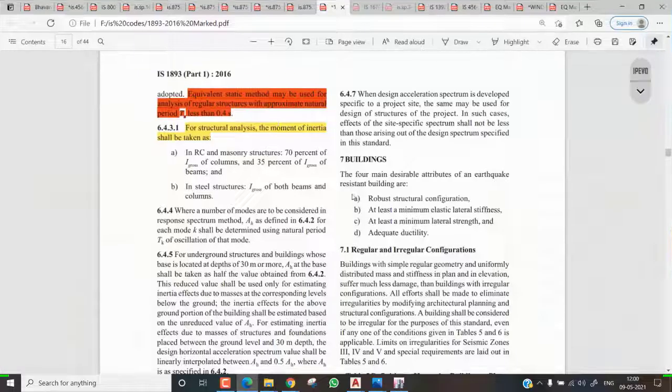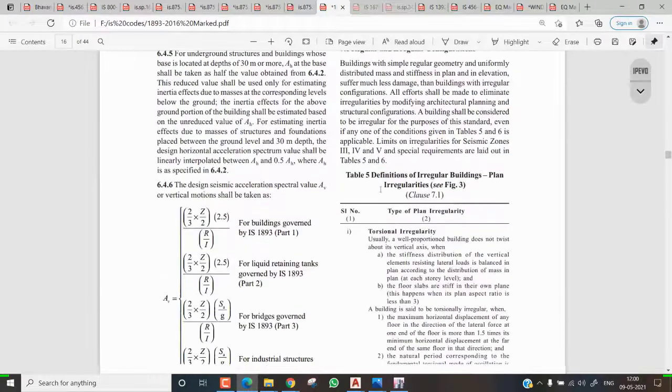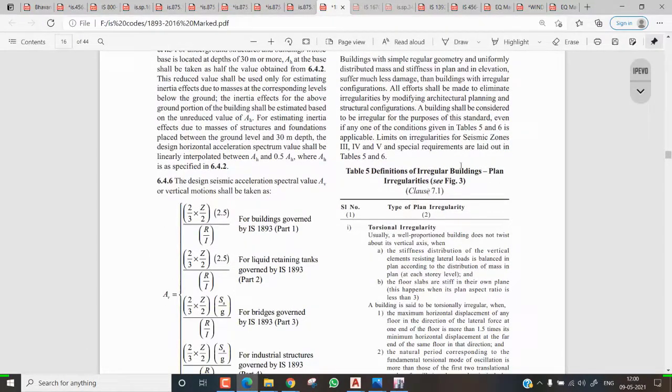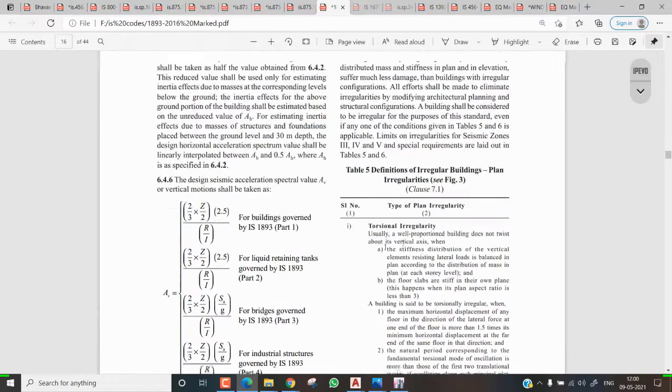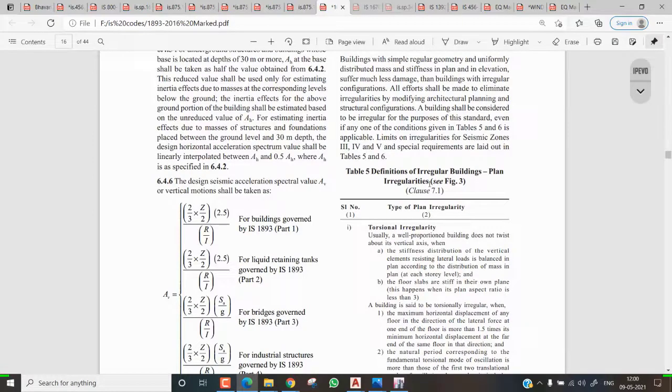So again, let me show you here. And after that, buildings, and here is the definition of irregularity. So these Table 5 and Table 6 are very important, guys. So Table 5 and Table 6. So every time, how we have two irregularities.